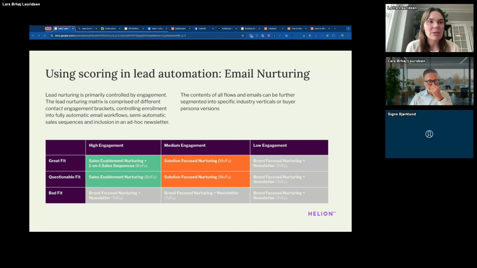So if we start with the nurturing, you can basically build it out based on engagement. So is it high engagement, medium engagement, and of course low engagement? And then of course, is it a great fit? So does it match the criteria of your ICP? Then you can do a specific email nurture.